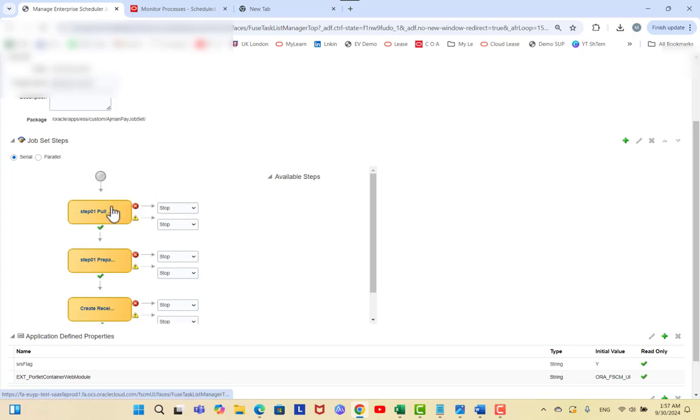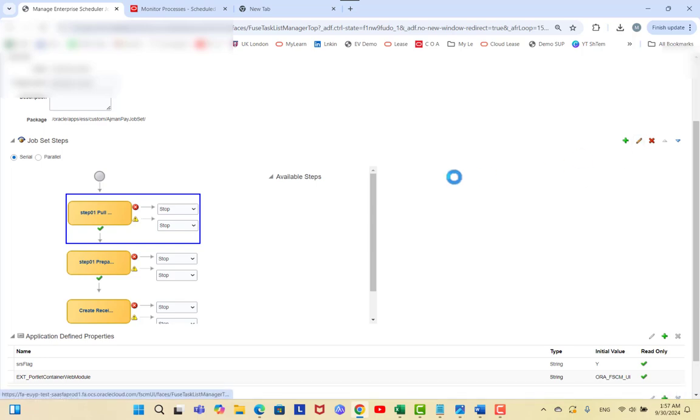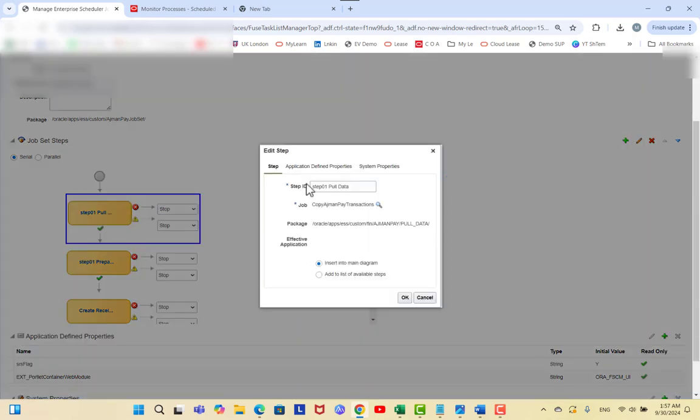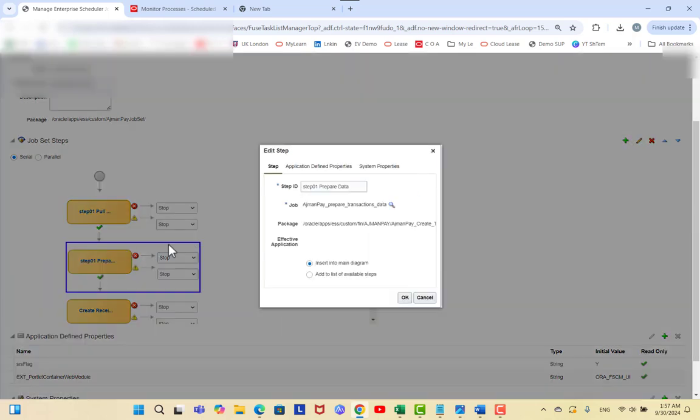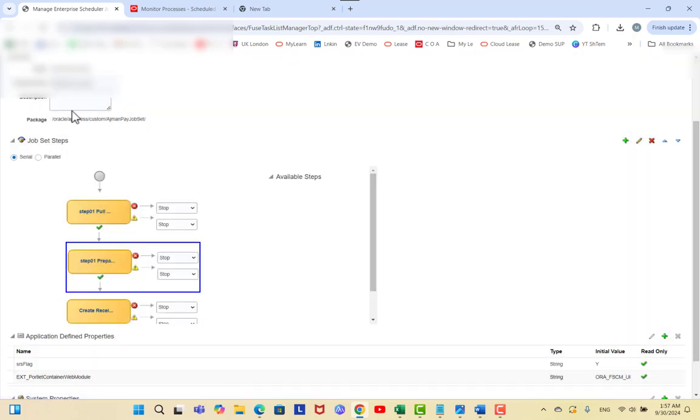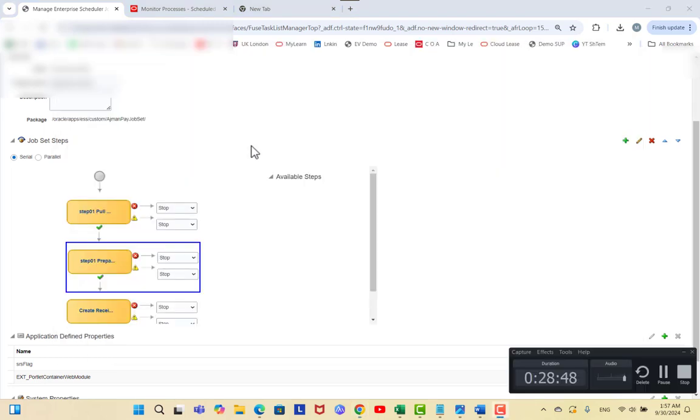You can also click here. You can select it and edit it. As I told you, what is step 1, what is the job, what is the package, what is the second one, the same, and the third one. And this is the display name. If I now go to monitor and the process, I can find this job set there to run it either manually or make a schedule for it.